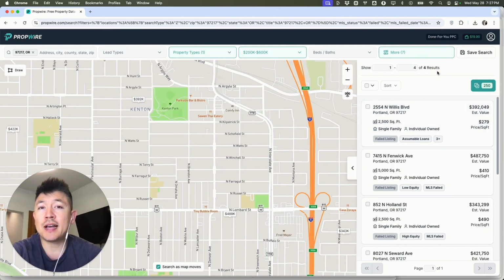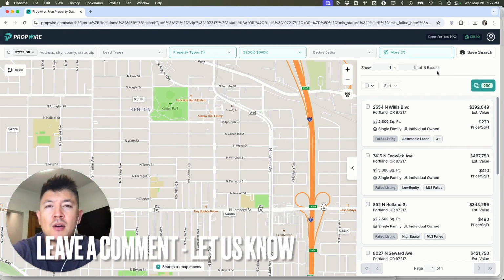So there you have it, guys. If you're wondering how to find the expired listings in your PropWire account, that's the easiest way I know how to find it. If you know an easier way, be sure to leave a comment below. Let the rest of us know how you did it.